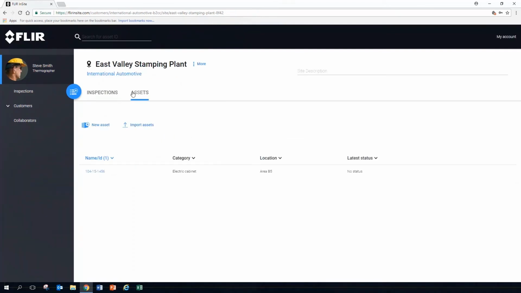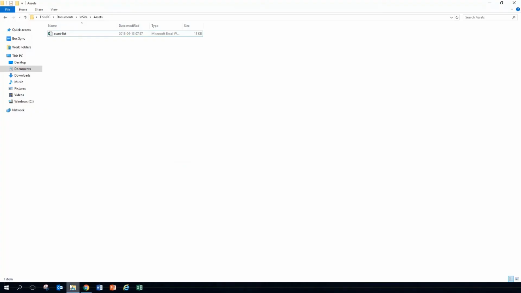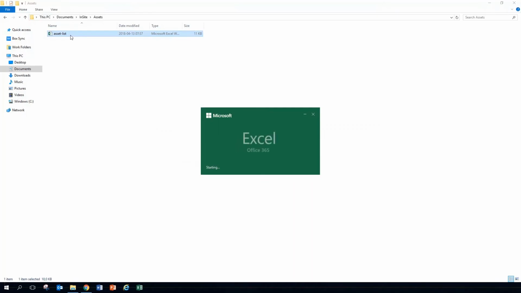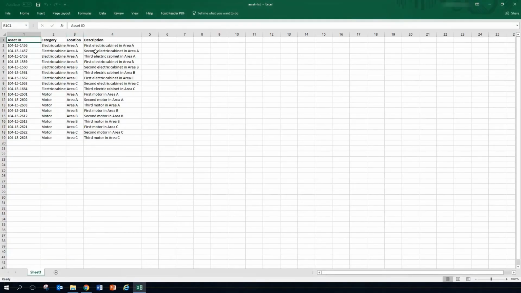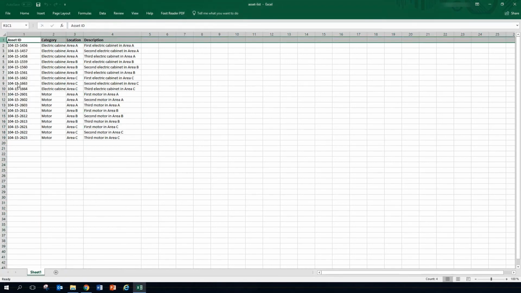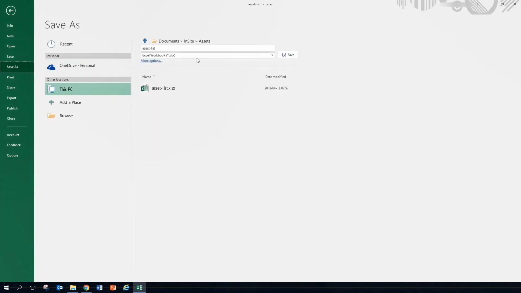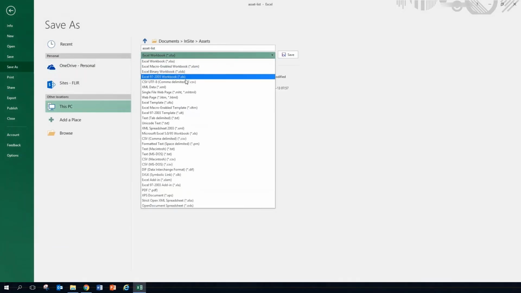Since adding assets manually can be time-consuming, you might prefer the Batch Import function. Open or export a list of assets to Excel. Arrange them so that you have Asset ID, followed by category, location, and description. Remove any header row and save the file as a tab-separated text file.